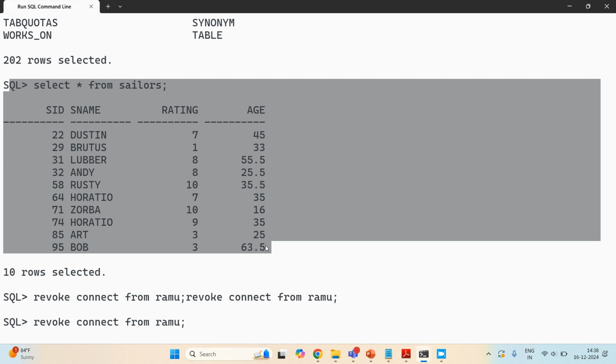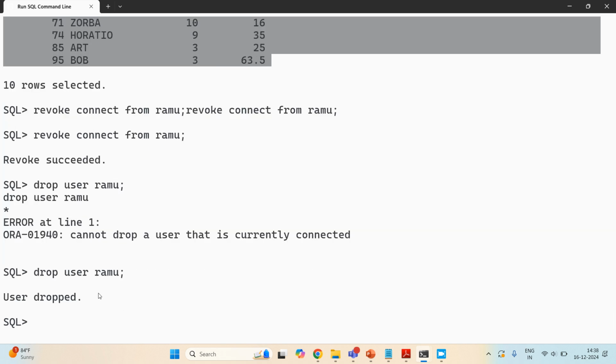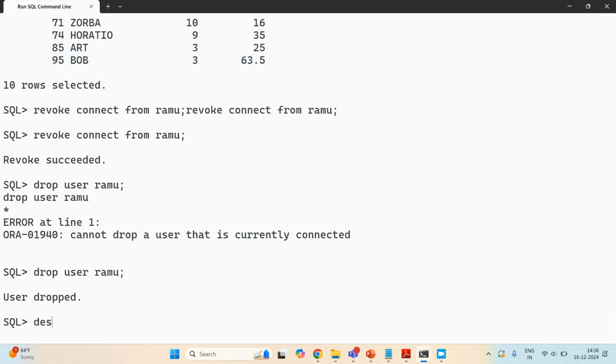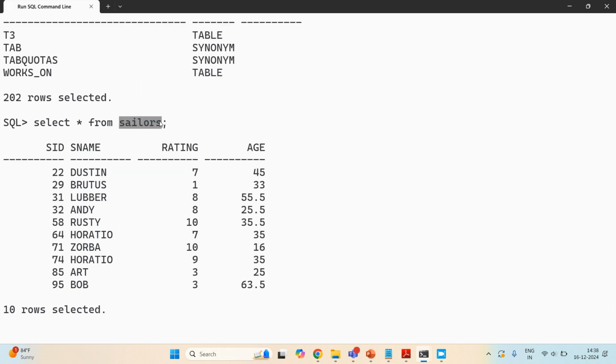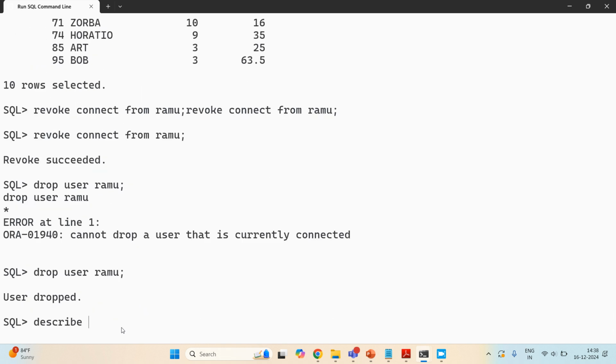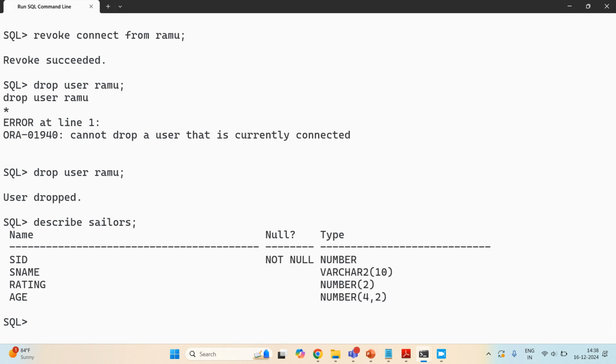I don't want any values, just attributes and then data types. If you are going to verify, use the command called describe table name. What is the table name? Sales. Describe sales. The sales table contains four fields: SID, SNAME, rating, age. These are the four fields.